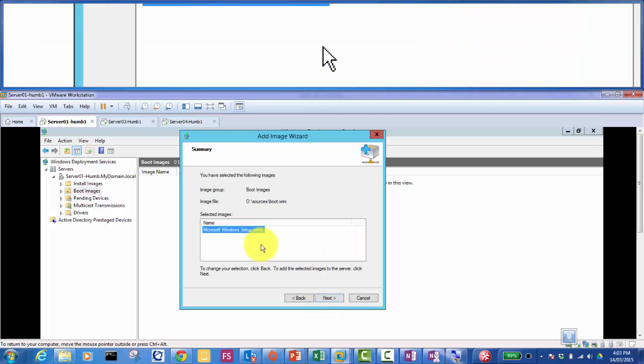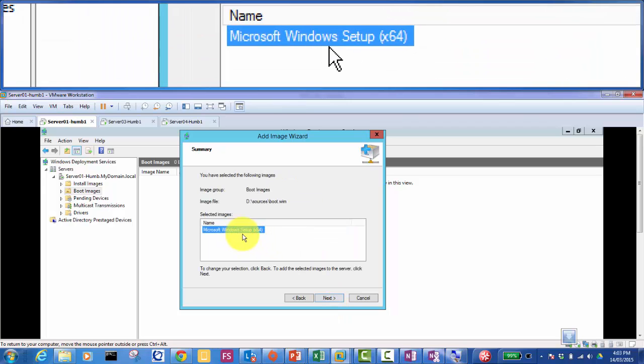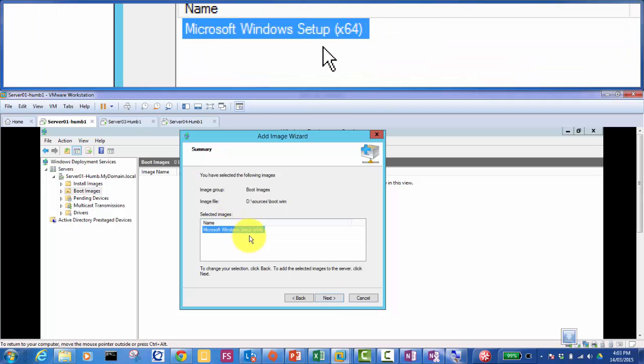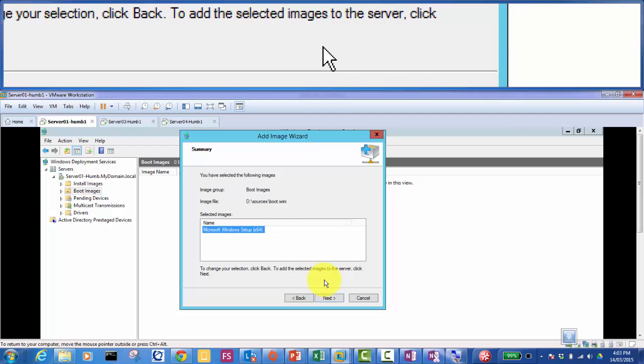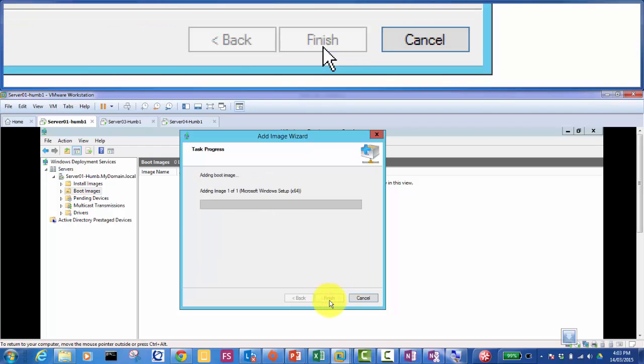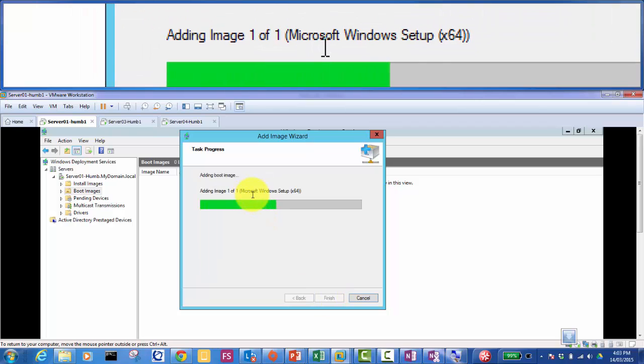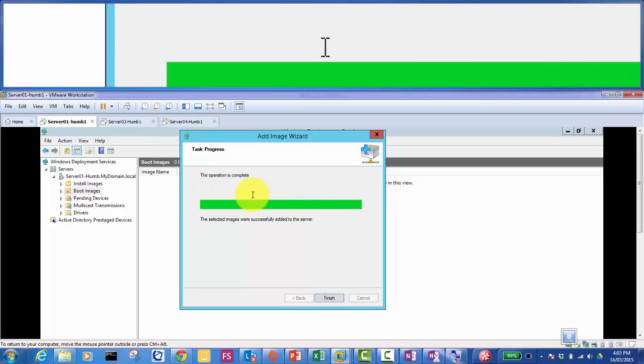Next, it's detecting this again as a selected image. Yes, we selected this image. Everyone following? Okay, next. And now it will take forever. Not. Oh, that's not the forever part. The other one is the forever part.